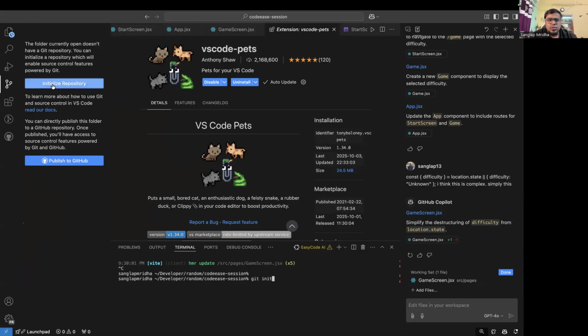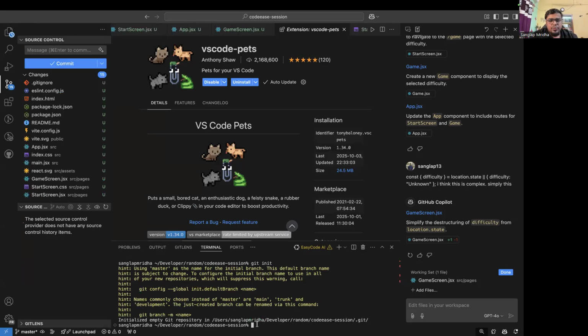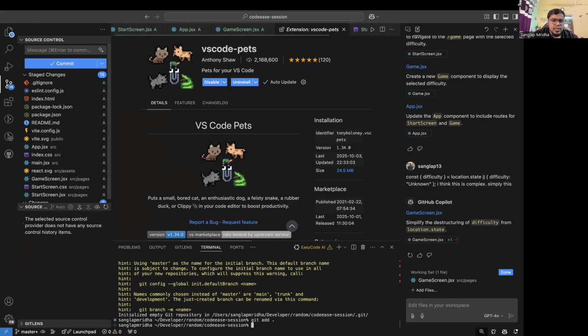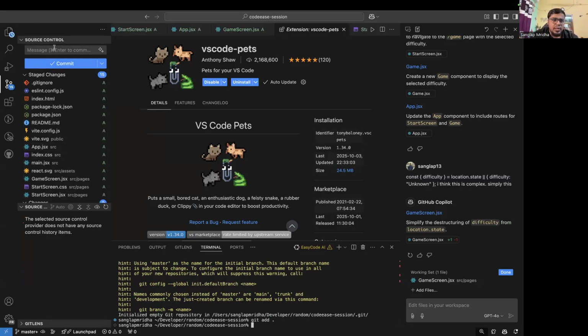Here you can also see the initialize repository option. Apart from that, you can write git init, and it will initialize the repository, as you can see here. Now I will be pushing everything, so I will write git add space full stop. If I do that, you can see everything is staged. Now you can write git commit, or maybe let us use the UI now. I write init commit, as this is the first commit.